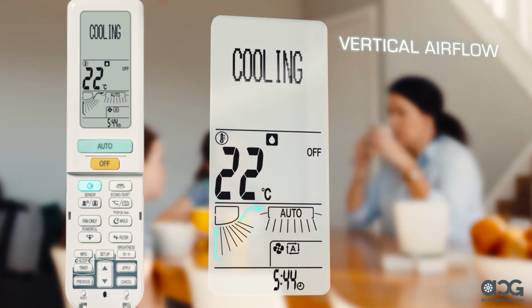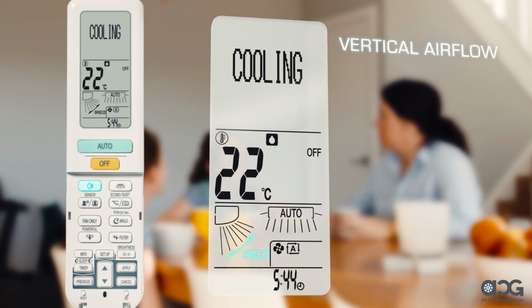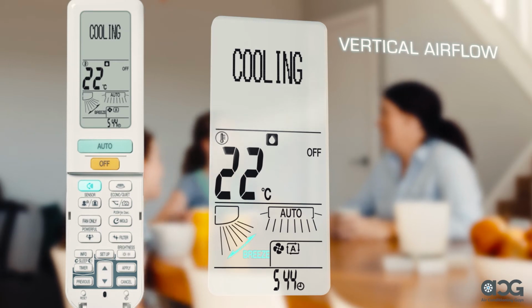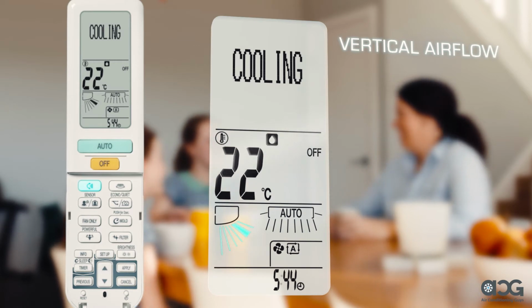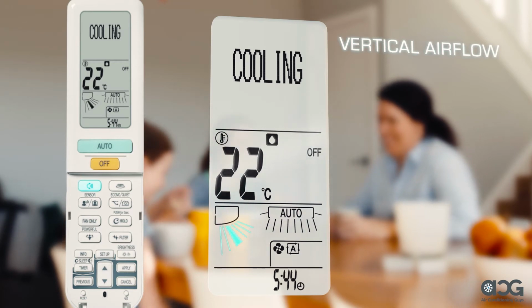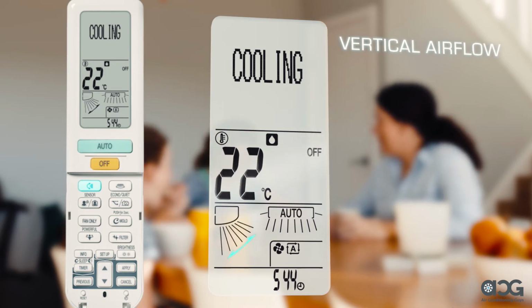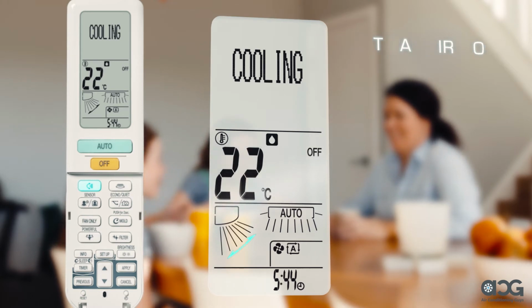Circulation. Circulates the air in the whole room to eliminate temperature variations. Breeze. Randomly varies airflow and vertical airflow direction to simulate the sensation of a natural breeze. Setting an airflow level ranging from 1 to 6 allows you to adjust a static vertical airflow direction to suit your needs. And Swinging adjusts the vertical airflow direction to continuously swing in the full range.